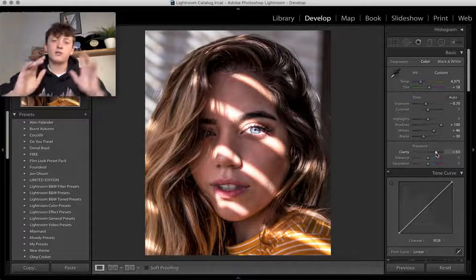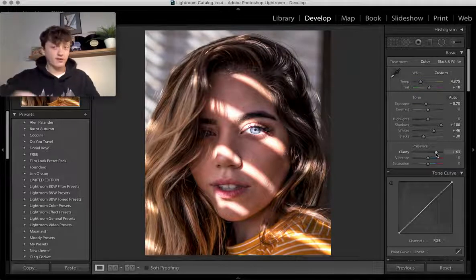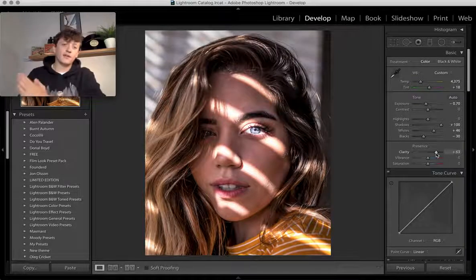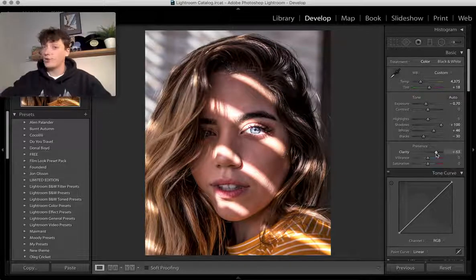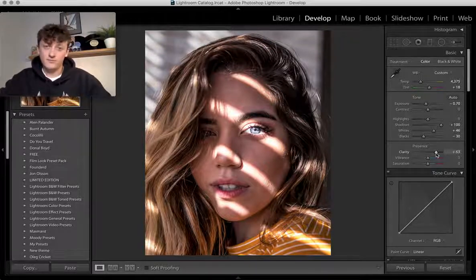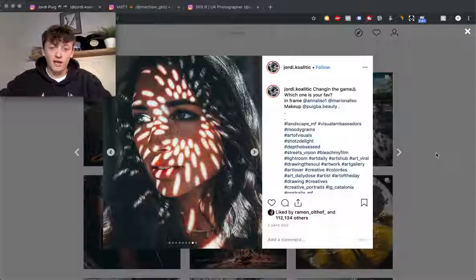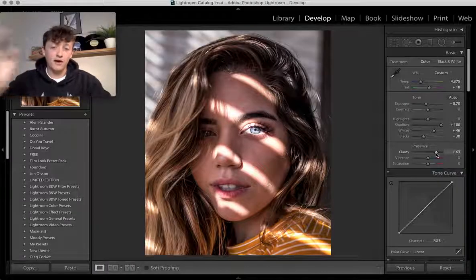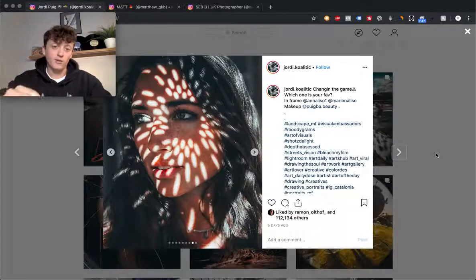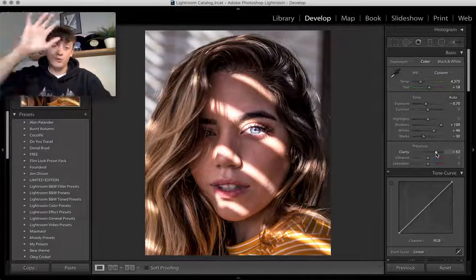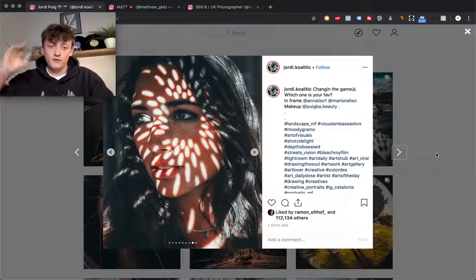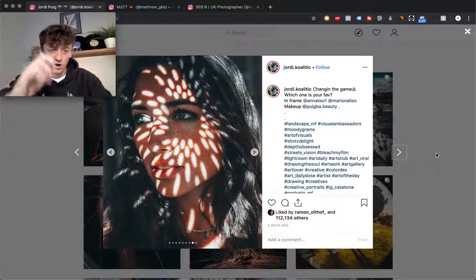Usually I wouldn't suggest bringing your clarity up to about the plus 60s, because when you add clarity to photos, it's a bit touch and go. You can either get a really cool effect, or it just looks like you've edited and pushed the photo too far. But for this case, I think clarity is really going to help us get that high contrast look, and really make sure we get the sharp lighting, because the photo that we are editing has much softer lighting, and the photo that we are mimicking has much harsher lighting.